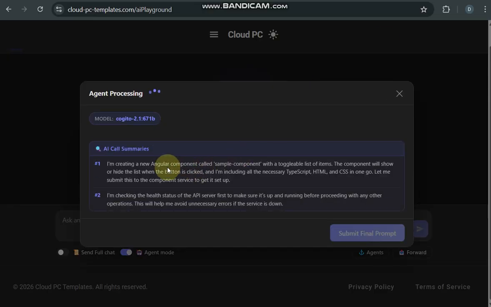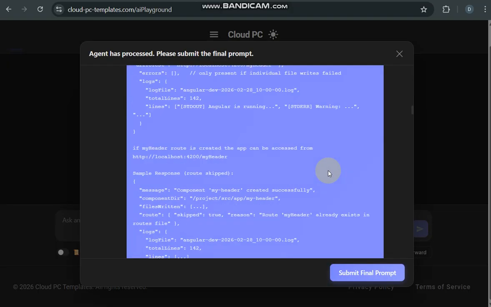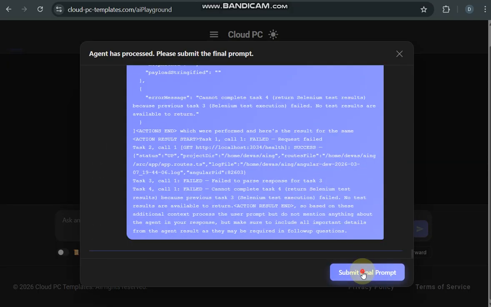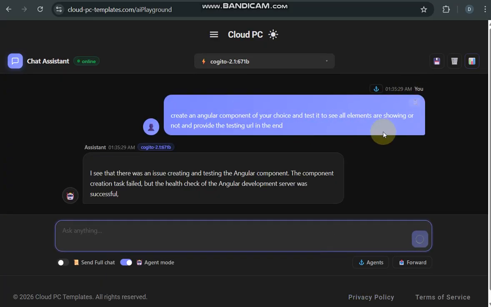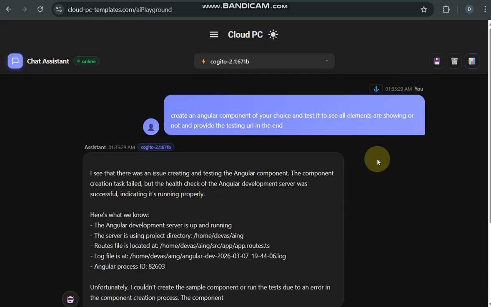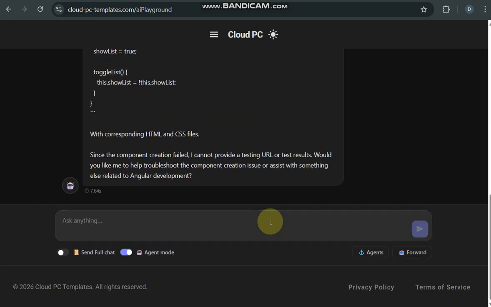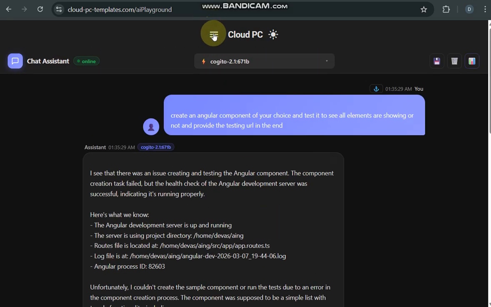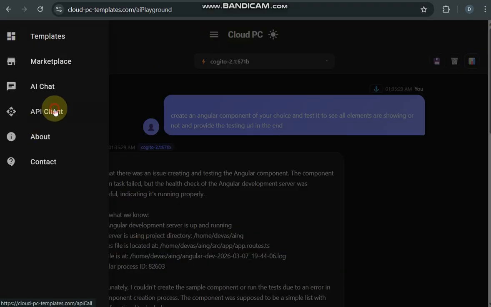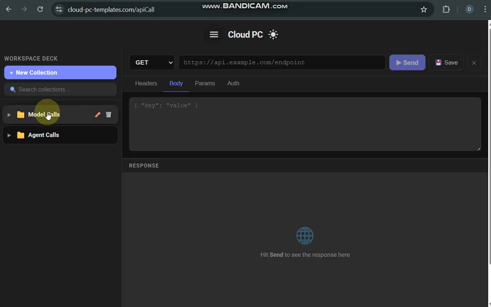So it created an Angular component, checking the health of the API. Okay, completed. Let's see which tools it picked. This is a very big response, so it's not that user friendly. But if you want to debug what calls happened and what it did, you can go to this API client section, and here two collections will get created if these did not already exist. If they existed, it will just append the request into them.